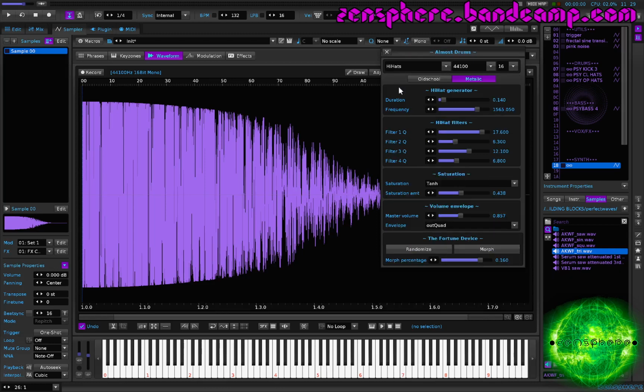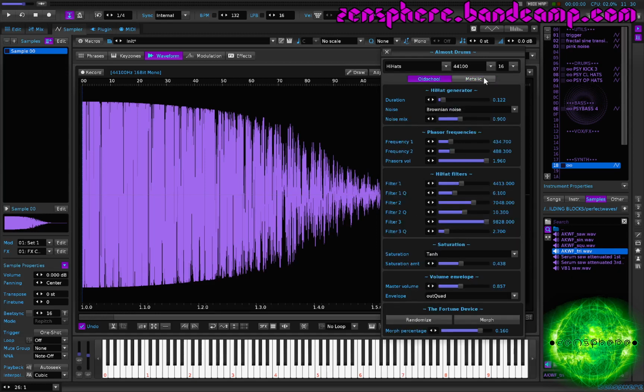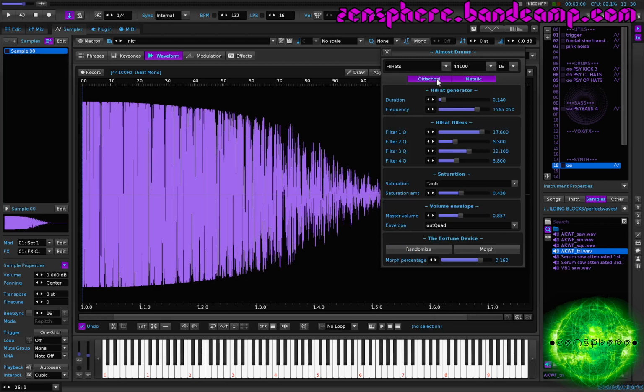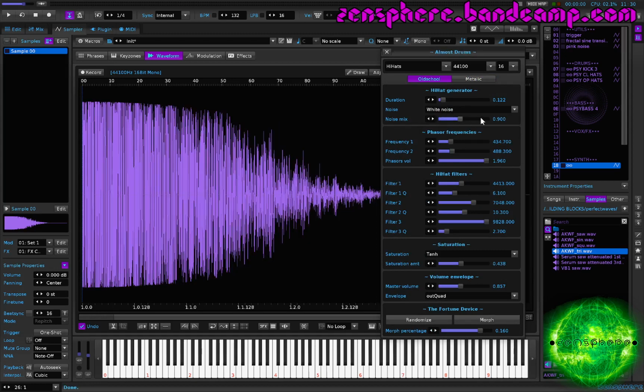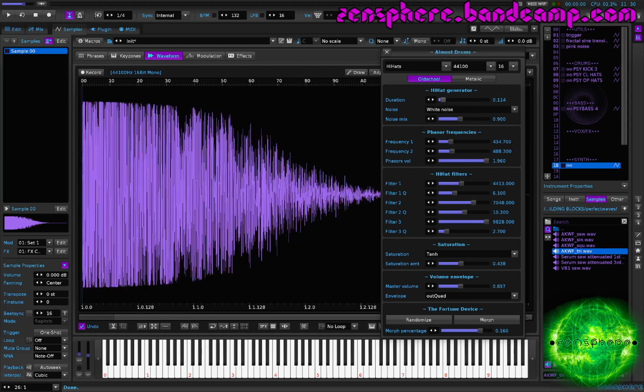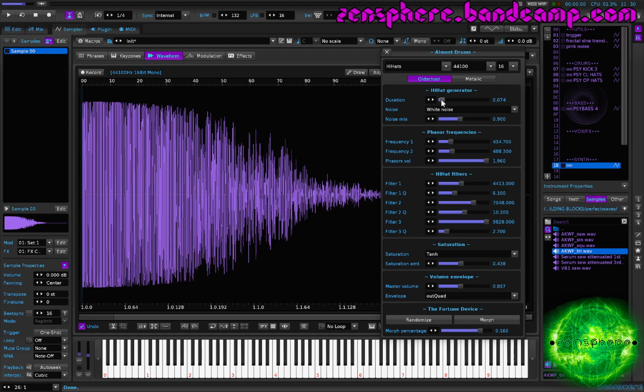Let's check into our hi-hats section. Now for our hi-hats, we have two methods of generating hi-hats. We have this old school method, and then we have this metallic method. And they function differently. The old school has a noise generator. Let's bring this to, let's say, white noise. And then we can affect the noise mix. I'm going to bring my duration down. I want a nice short closed hat.